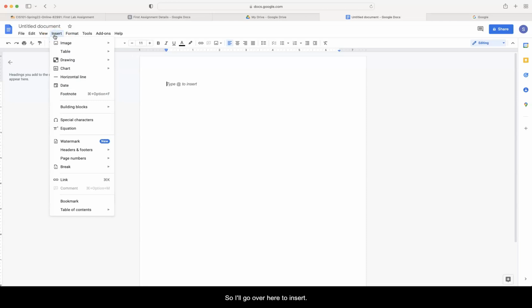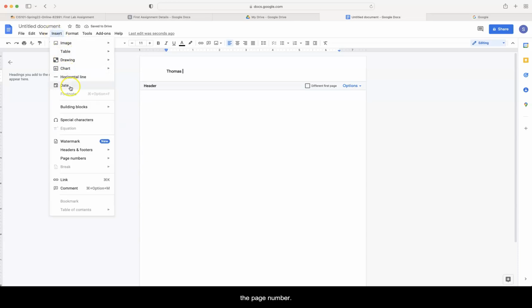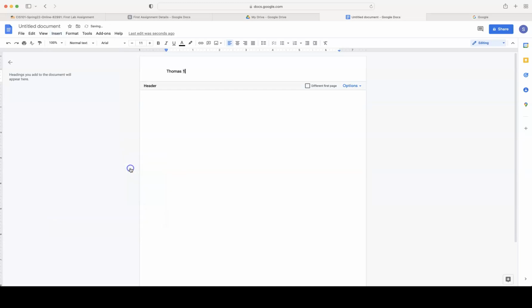So I'll go over here to Insert, and then we'll go down to headers and footers and header. And in the header, I'll put my last name and I'll insert a page number. So I'll go down from the insert menu, go down to page numbers, and have it do an automatic insert of page numbers. Notice that number now appears and it has a gray background. That's just indicating that it's an automatically generated number.